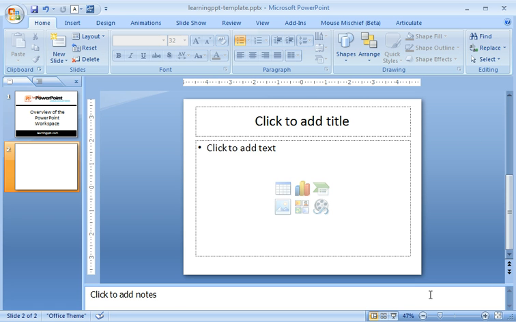Now when we come down here, we've got our notes section. You can click in here and add notes. A lot of people will use those for project notes. If you're doing a presentation, you can put your notes in there, and you can actually set it up so you can see your presentation notes while the audience is looking at your slides.